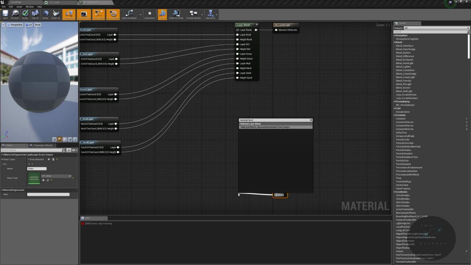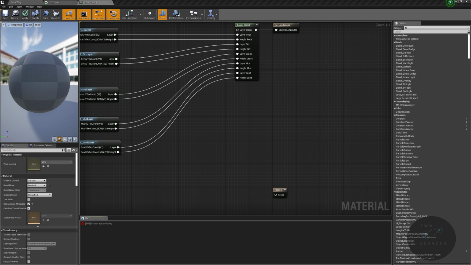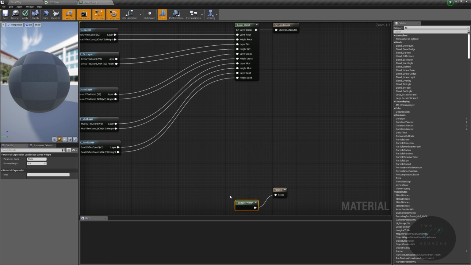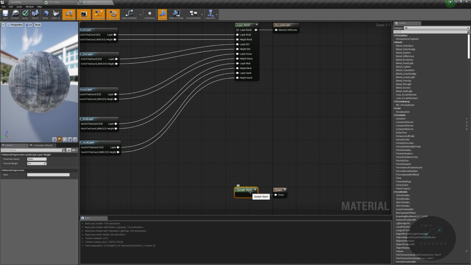Material landscape. Sorry, I always have trouble finding these ones. What we're searching for is landscape sample. So pull off of there, landscape sample. That's what we're looking for. Now here we have the name none.